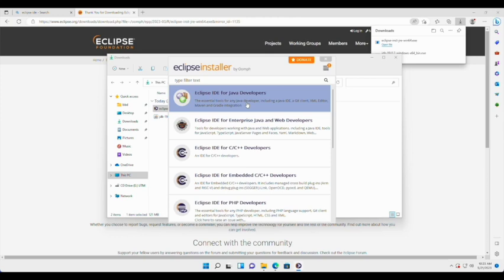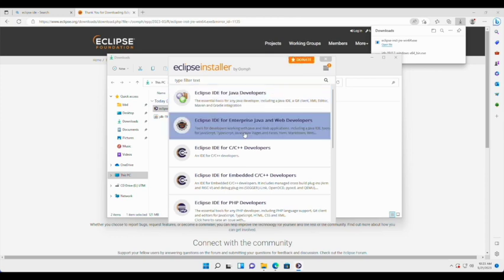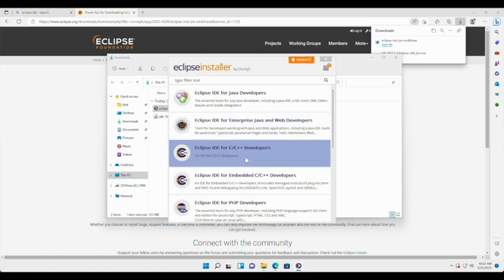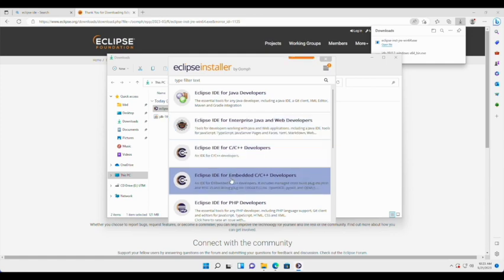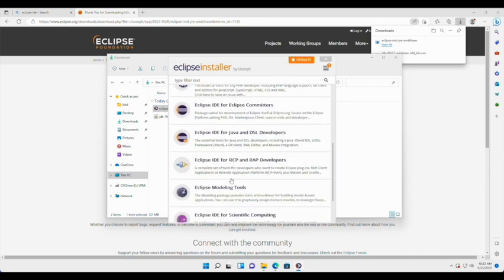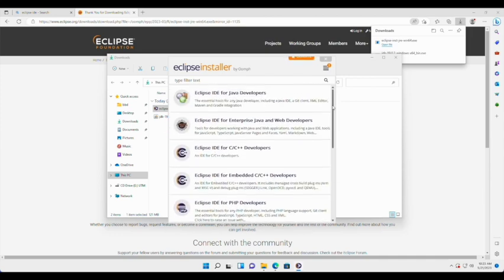If we're working with websites or building any web services, we would want the Enterprise Java Web Developers. If you're doing C or C++ development, you have two other options for that. There is one for PHP and many other development environments. And that's kind of the beauty of using Eclipse. It's an open source tool that can be used for just about any type of software development. All right, so we're going to select the Eclipse IDE for Java.